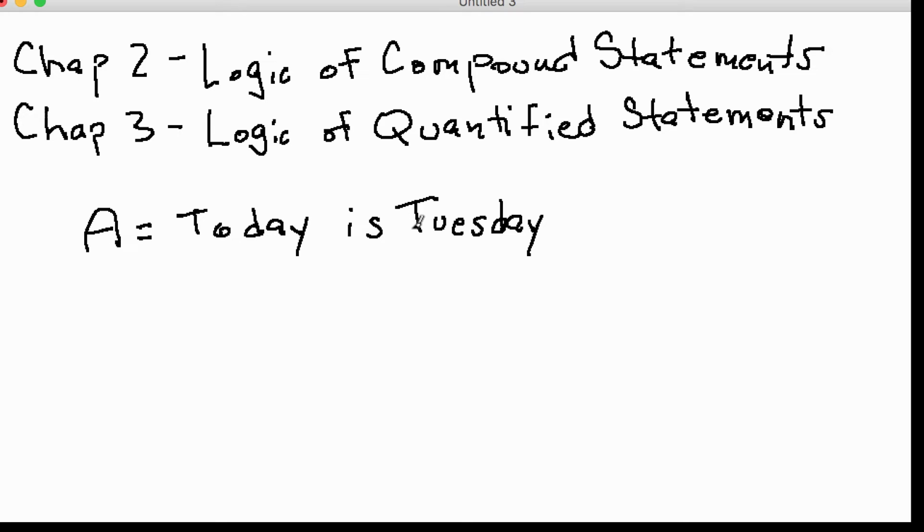So the interpretation here is that if I write down the symbol A, I'm referring to the statement that today is Tuesday. Now, this particular statement, we can say one of two things about it. This statement is either true or false. So we can make a truth table, and we can just say A, and this is a very simple truth table. It's either false or it's true.